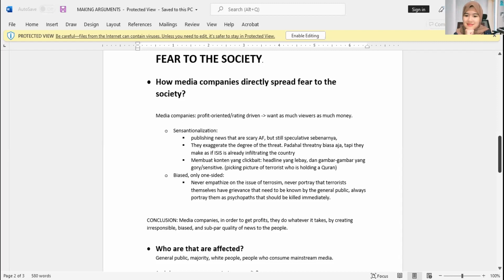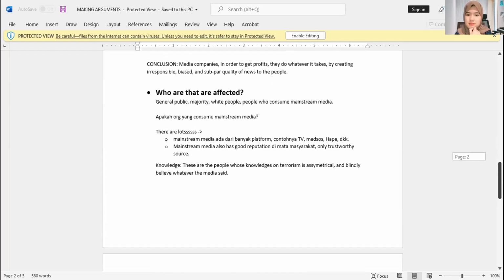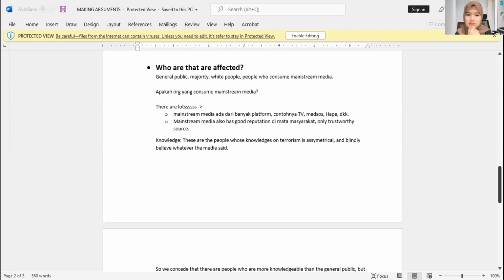Okay. Terus when you have answered the question, kau bisa identify the conclusion. Jadi kayak media companies, in order to get profits, they do whatever it takes by creating irresponsible, biased, and subpar quality of the news to the people. Nah, siapa yang ter-affected by this? General public, majority white people who consume mainstream media.